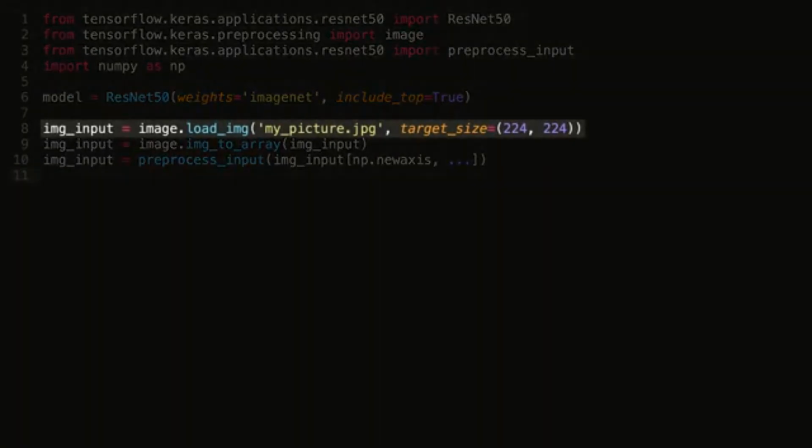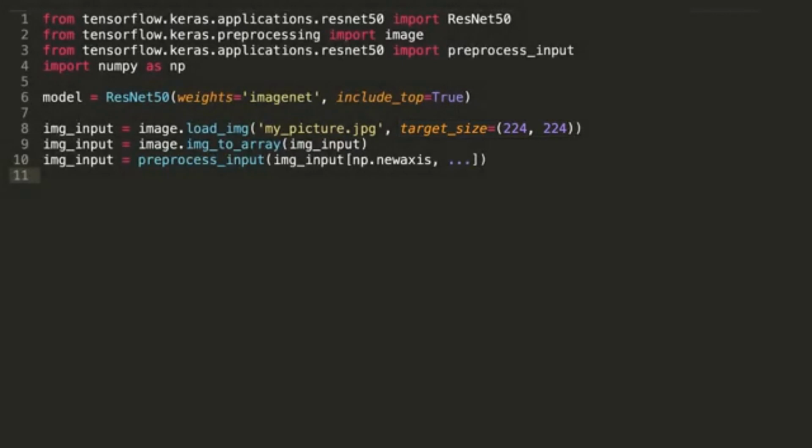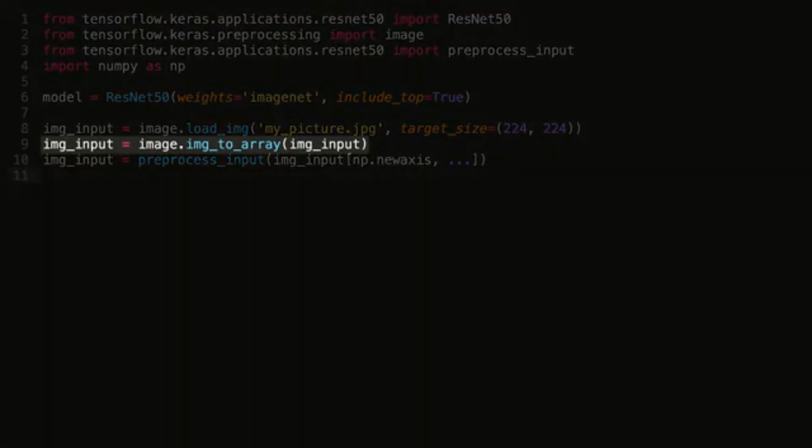I'm using the load_img function in this line to load in an image I've got stored in the current working directory called mypicture.jpg. I'm also passing the target_size keyword and setting that to 224 by 224. If you take a look at the documentation where we were, you'll see that this is the required input size for the ResNet50 classifier model, and the load_img function can handle any necessary resizing for us. The model itself needs to take in a NumPy array as an input, and again the image module can take care of this for us with the img_to_array function.